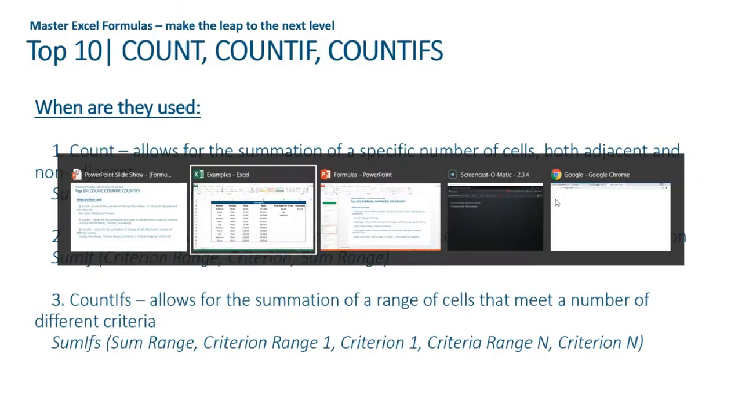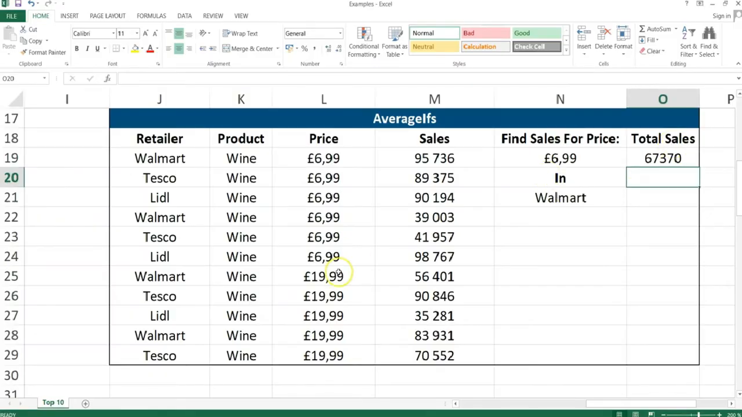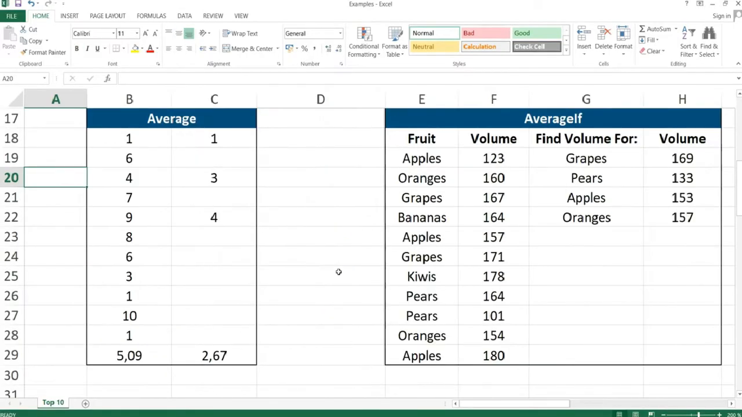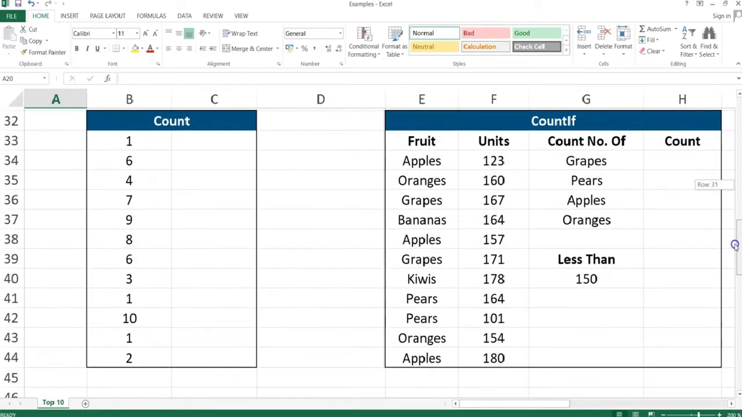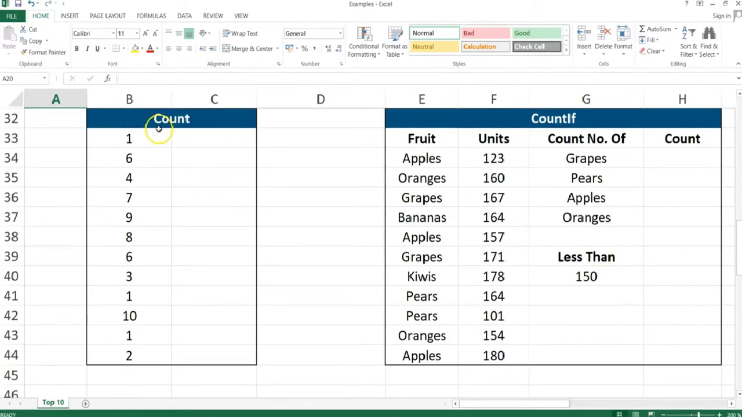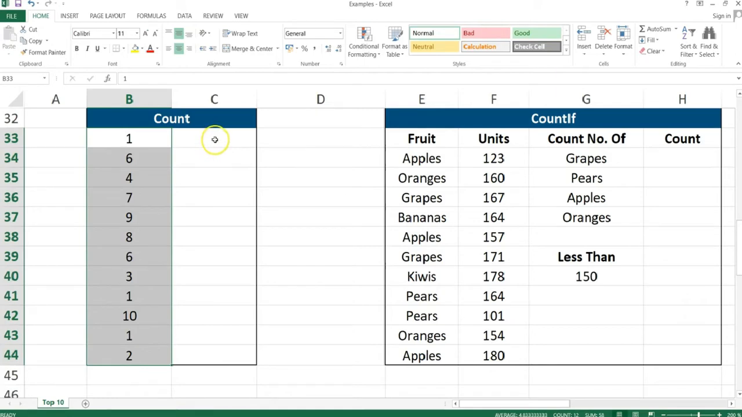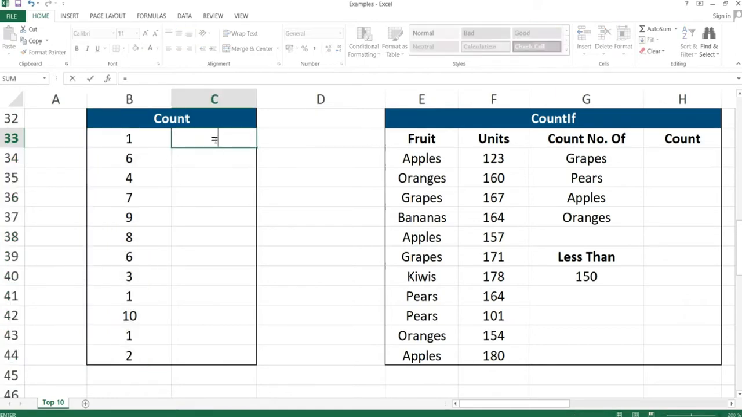Now if I go to the examples here, which are just under the average, what we have here is a range of cells. This is our range of cells, and if we want to count them, we can just use the count formula, and this is going to give us the number of cells in this range, which is 12.